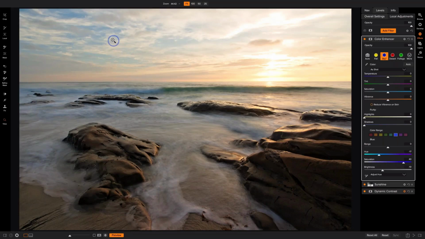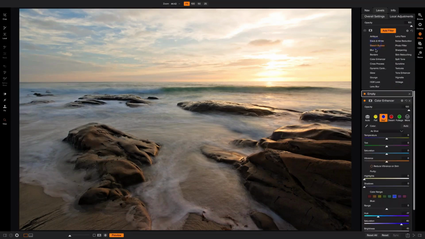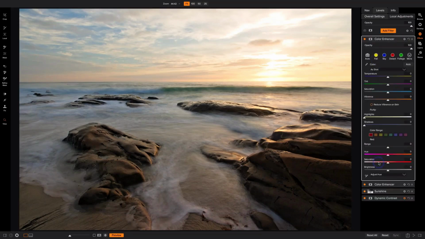And so I think I still want to do some more work with color. But what I'll do is I'll do that with a second color enhancer. We can add the same filter multiple times. So I'll add a second color enhancer. Now, this one down here is what we just did with the blues.